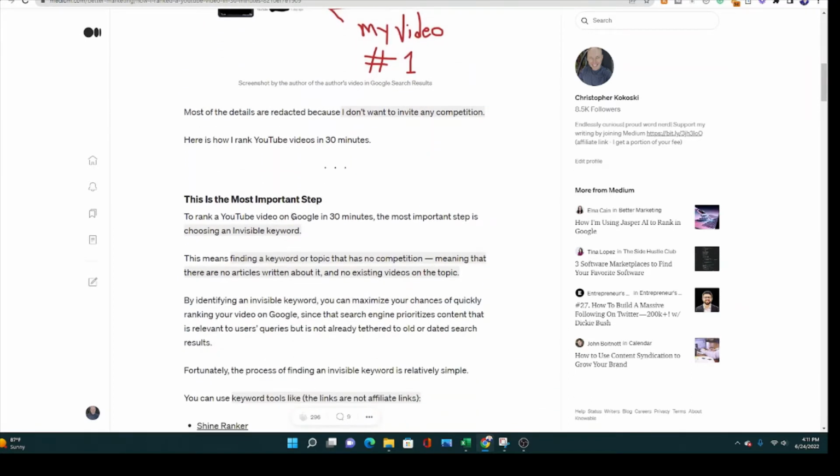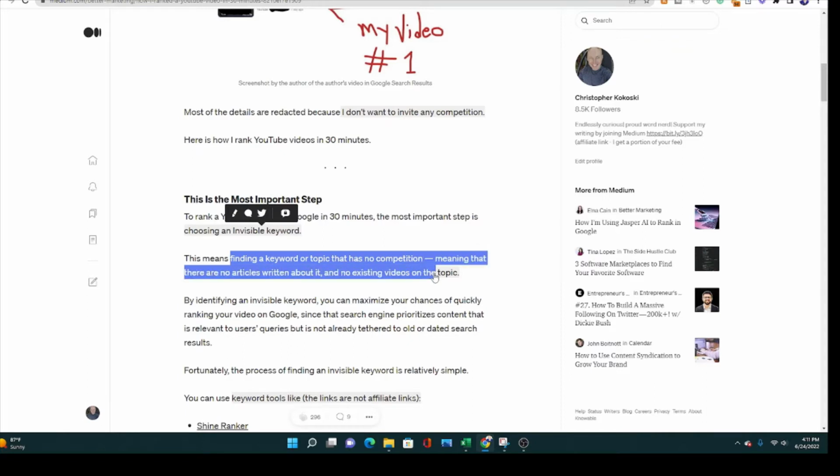The most important step is choosing what I call an invisible keyword. And I've written about this before. I think I've talked about it in other videos as well on my channel. But an invisible keyword means finding a keyword or a topic that has no competition. Zip, zero, nada. There are no other articles written about it, and maybe no existing videos on the topic at all. That's a completely invisible keyword.